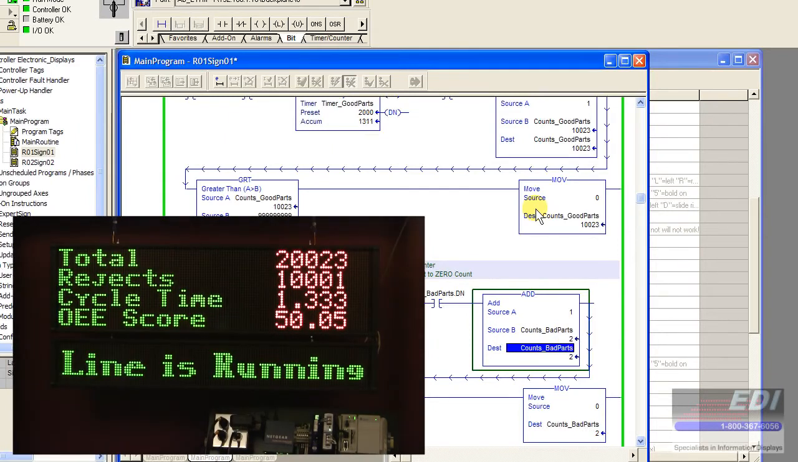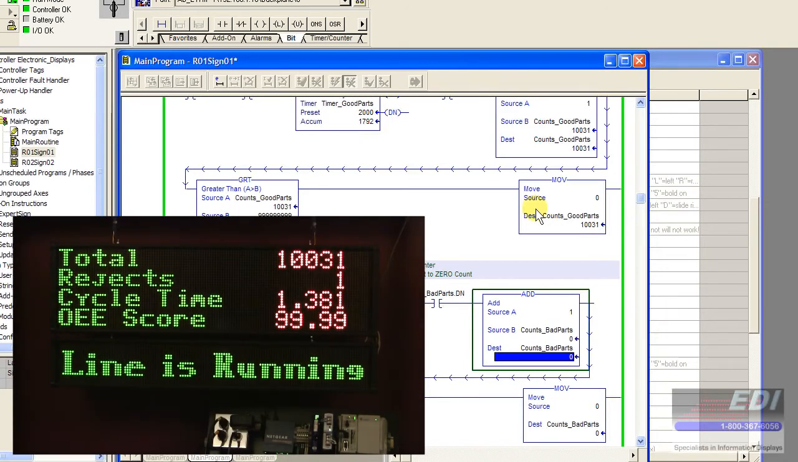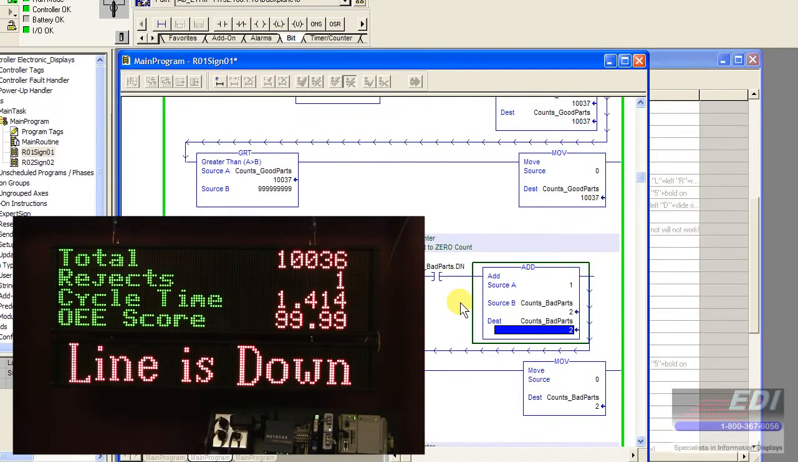So we do our good part count back to 2, and our OEE score there is 99.98. Of course, if we go back to 0, we should get 100% there on our OEE score. It actually updated as 1 before I could get it updated, but let me go ahead and set that back to 0. And there's our sign. We get 100% OEE, and now we've got 1 bad part in there because we actually have a timer that's every 10 seconds adding a bad part to our count just for dramatic effect only.